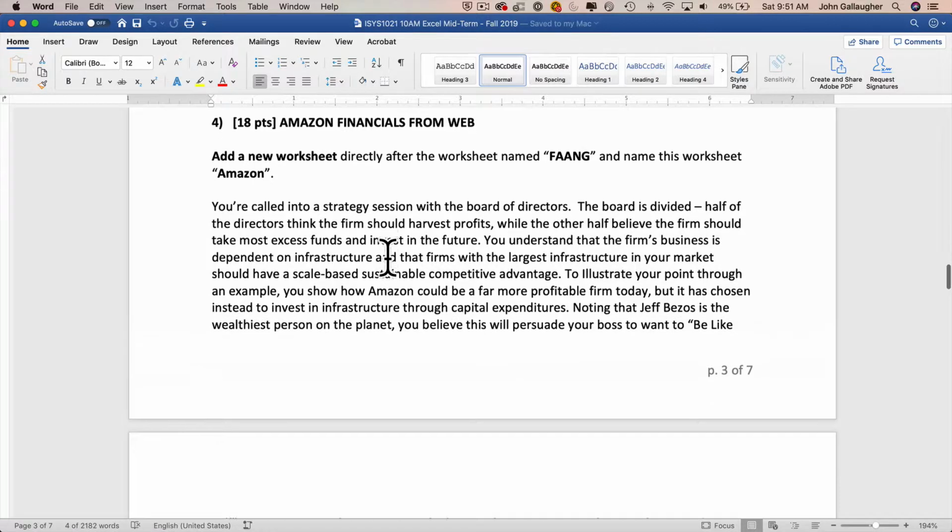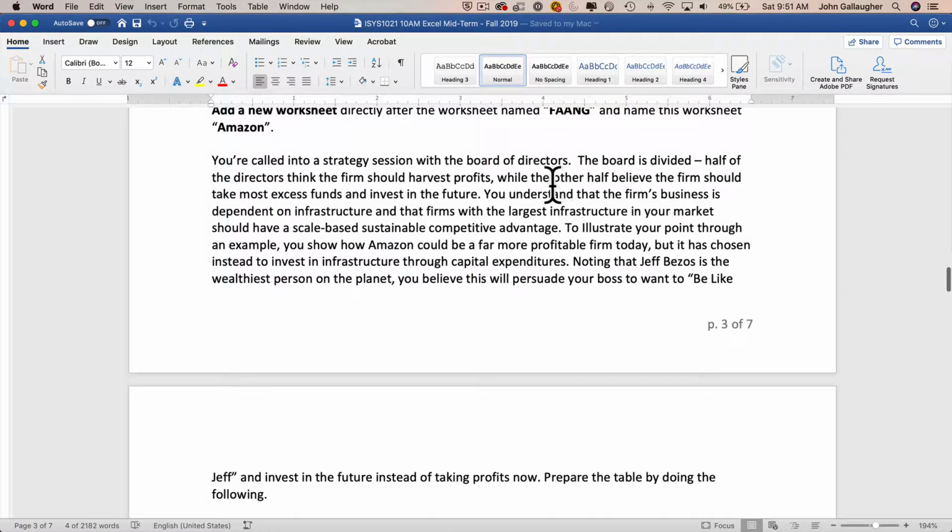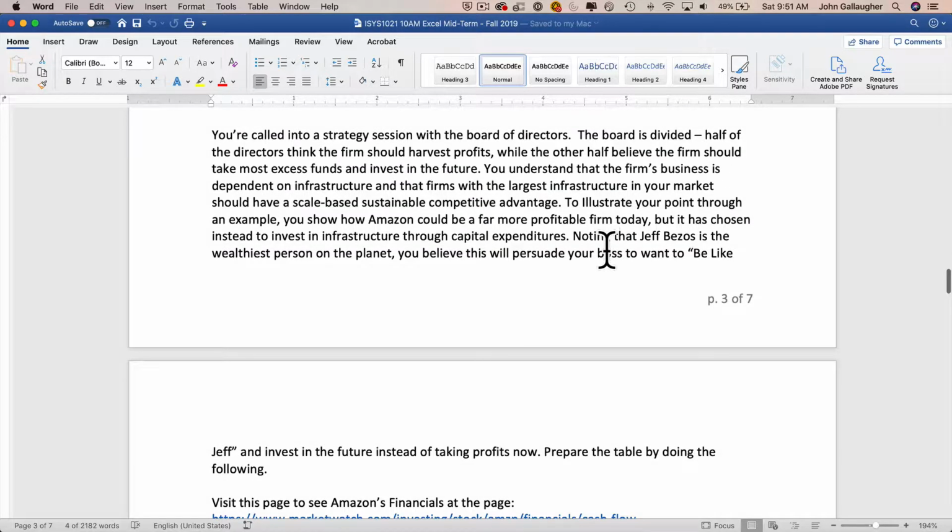Next up, it says you're called into a strategy session with a board of directors. The board is split. Half of the directors think that the firm should harvest profits, while the other half believe that the firm should take most excess funds and invest in the future. You understand that the firm's business is dependent on infrastructure and that firms with the largest infrastructure in your market should have scale-based sustainable competitive advantages. That's advantages related to size.